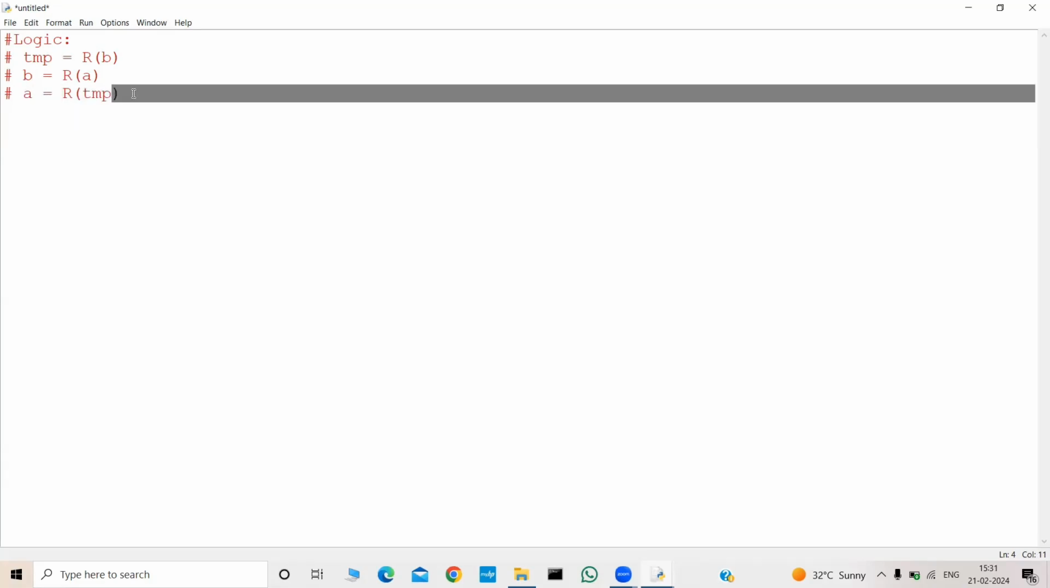So this is the logic part. I will read B and then I will store it in the temporary variable. Right. And the second thing was I read A now. I will store it in the B. And then I will read the temporary and I kept it in the register A. So this is the whole logic.